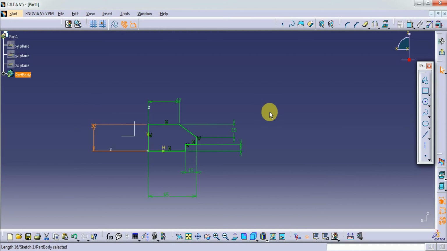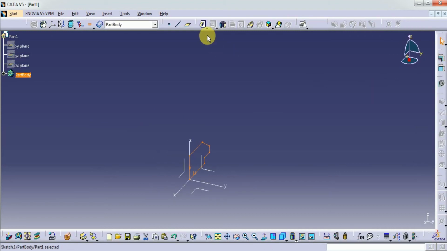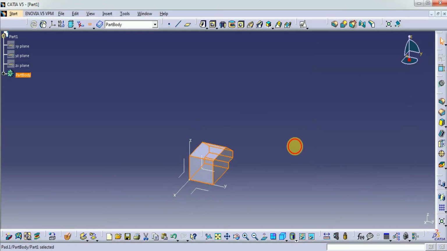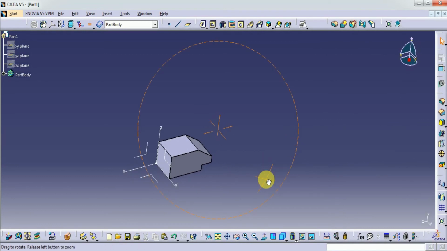Yes guys, this is a model. Sorry, this is the sketch, not a model. Constraint, complete constraint sketch. 65, 15, 15, 8, 42 and 32. Yes, exactly. And we have to now give the pad with the length of 35. Okay, preview. Okay, this is the model.